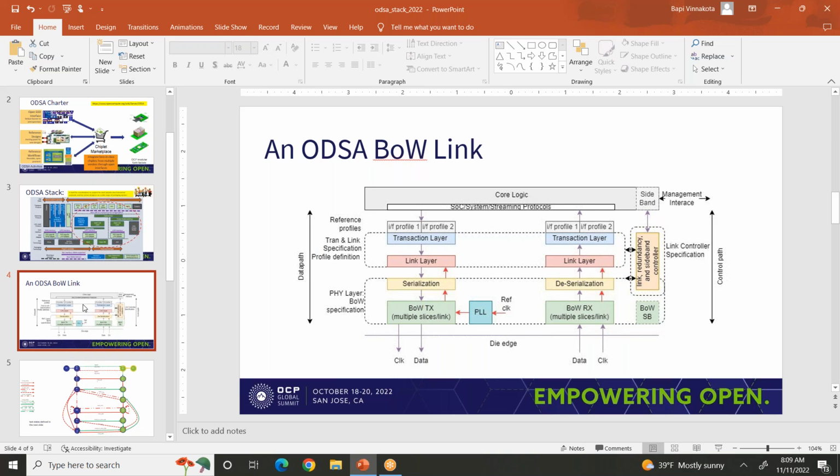You're going to have a BoW PHY, then you're going to have a BoW specific link layer, which today is BoW specific but eventually can be moved out, which maps transactions onto the BoW PHY. And then on top of that, you're going to have what we're calling reference profiles, which really tell you how to map an internal bus onto the BoW link layer. And finally, the third element, which we just created more recently and called out explicitly as a separate element, is an entity called a link controller.